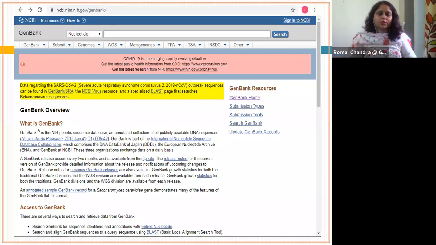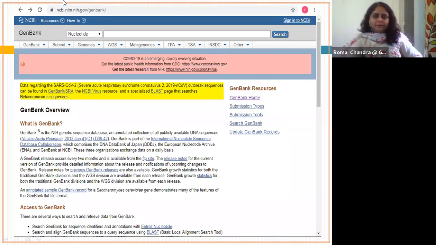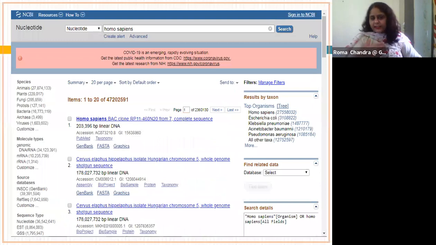If I want to search for a sequence, and I do not know its accession number, and I am generally searching because I want to understand how the Homo sapiens FASTA format looks like, and what the file for the Homo sapiens sequence in the GenBank database looks like, I can put the name Homo sapiens here and click the search button. The moment I click search, I will be redirected and I will get these hyperlinks.